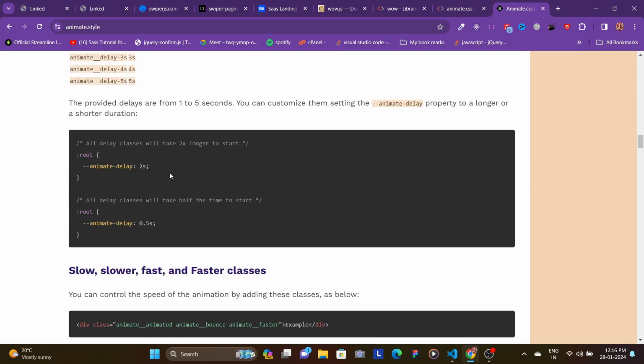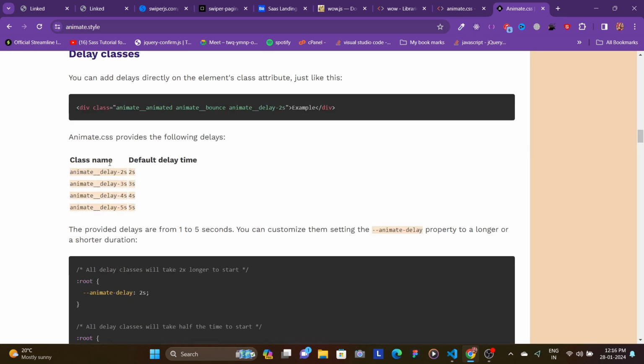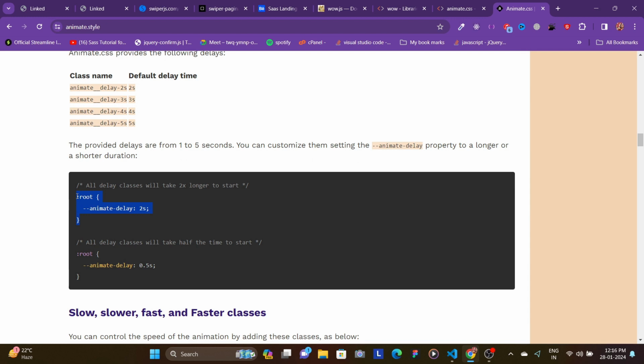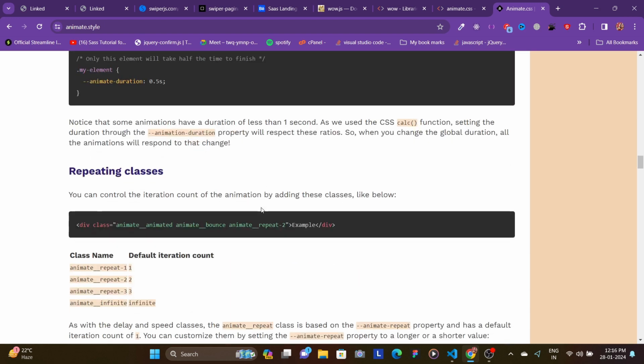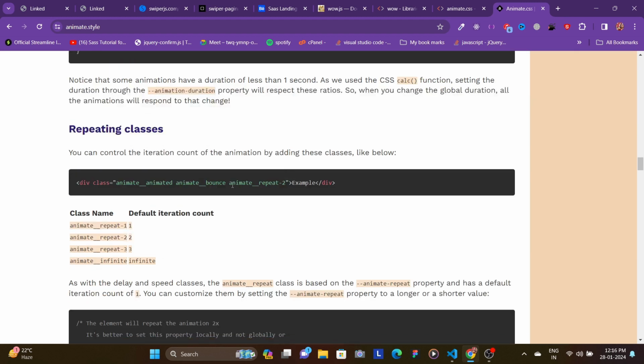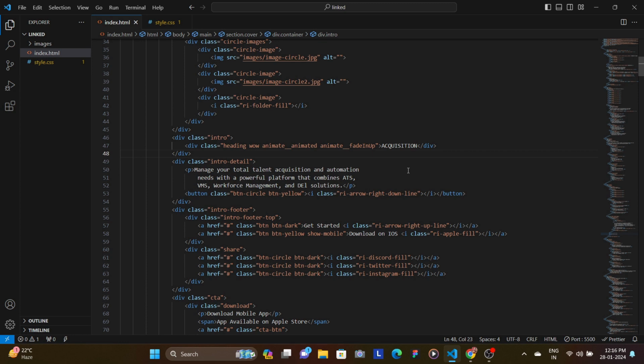And if you want to increase the size of the delay, you can come here in the root and you can change the CSS variable. Okay, now if you wanted to animate faster, you can add this one. If you wanted to animate slower, you can add slower, or if you want to repeat, you can add this. So I won't be going too deep into that. You can add that and you can play with that.